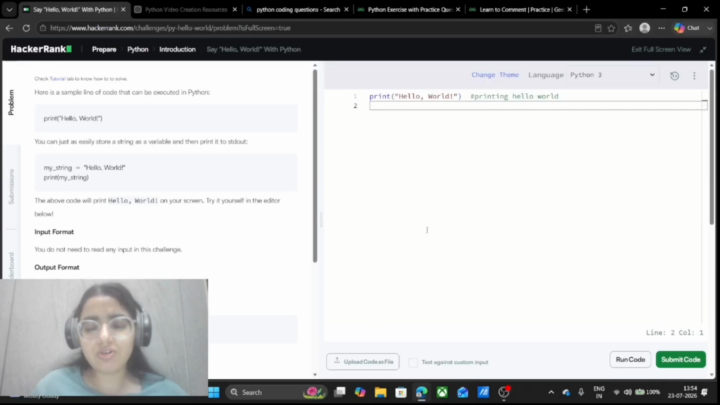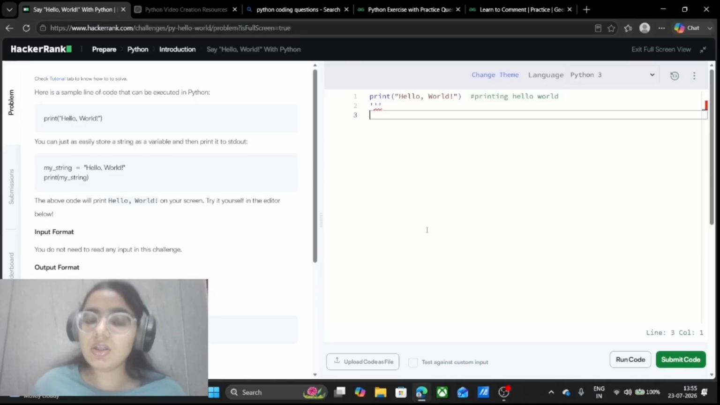Now, if I want to write a multi-line comment, there also exist multi-line comments in Python. In order to write a multi-line comment, I will not use a hashtag symbol. What I can do is use triple single quotes. We put triple single quotes, and whatever we write inside these triple single quotes is treated as a comment.